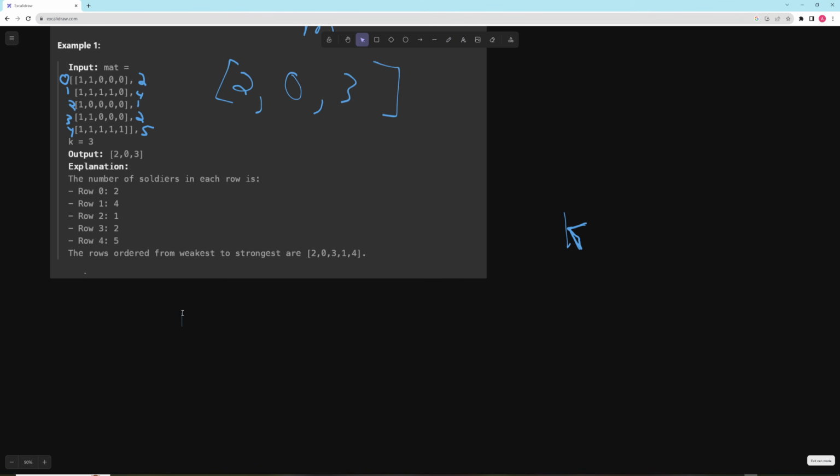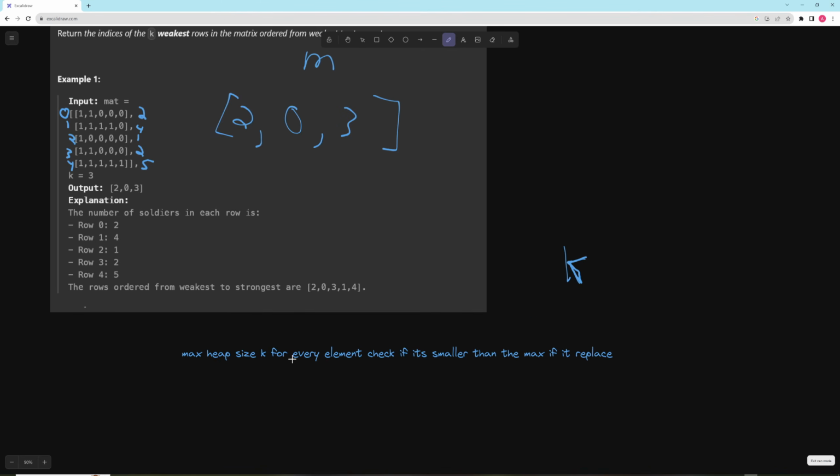So I'm going to write this down. So we're going to have max heap, size k, for every element, check if it's smaller than the max. If it is, replace, right? And then at the end, you'll have k elements, and you'll be able to do what you need to do. Okay, so let's go through how that would look, and let's go through what we need to do in Python to actually make a max heap work.